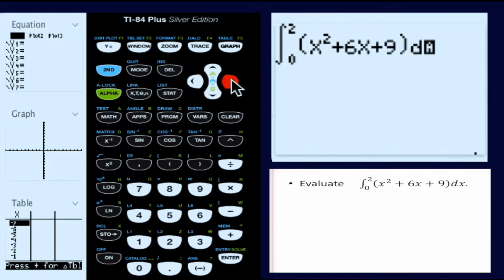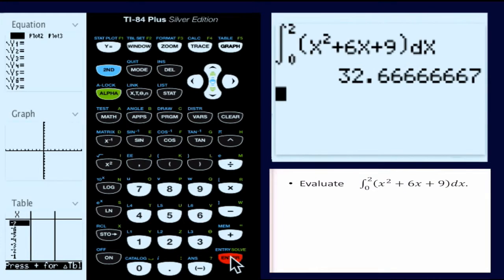I'm just going to scroll to the right to get out from that function, and then we have to put in our operator, which is our X button, because you have to tell the calculator what you want to calculate, how you want to plug in the values, and we want to plug them in for X. So type the X in, and now we're ready to press enter. And that is using our fundamental theorem. The value of the definite integral is 32 2/3.